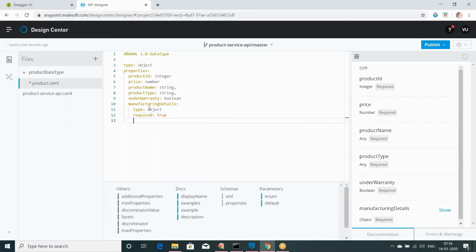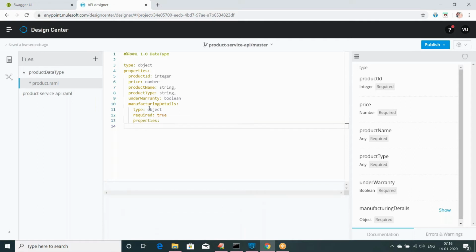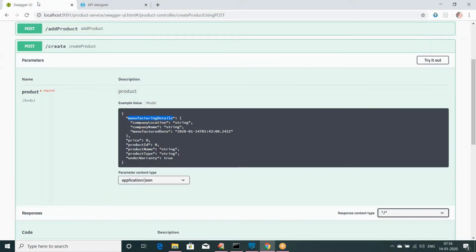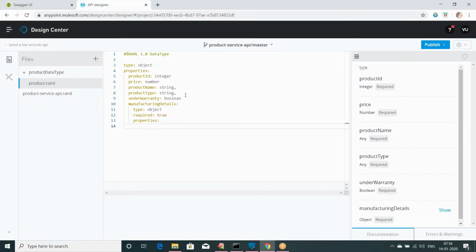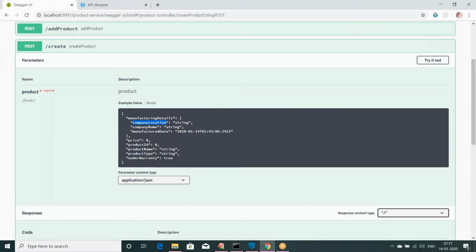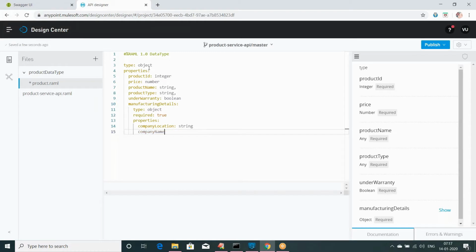Then since it is an object, again we need to add properties of it. So properties, and then we would add all the properties required within that manufacturing details. If you go over here, there are three properties within manufacturing details: company location, company name, and manufacture date. Company location is again a string value, so I just copy it from here, add here, colon, space, string, hit enter. Second one is company name, so again at the same place, company name, colon, space, string.